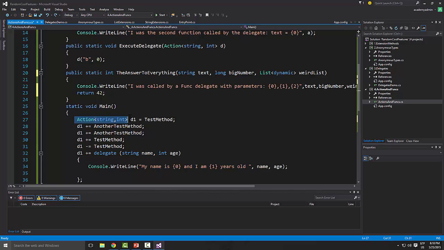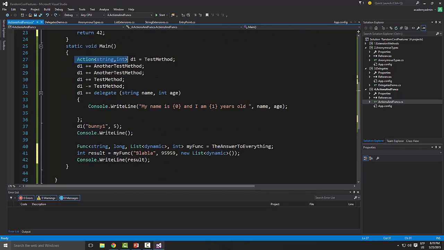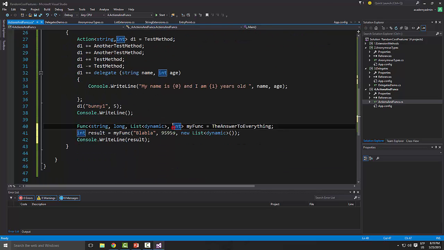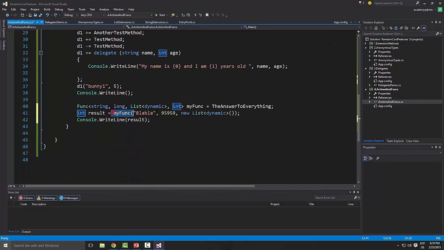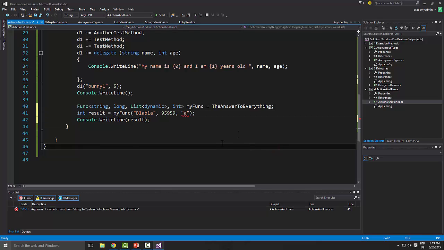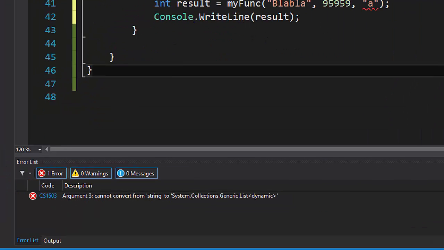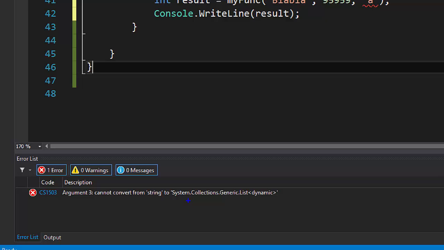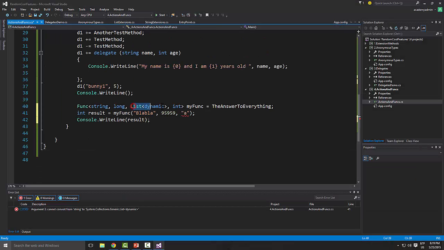Yes, another question. What if we set this parameter as the last parameter, for example, string or double instead of equal? String or double? You mean right now here? After list, right there. Yes, instead of this, which is list of dynamic? If I put something like a, I should get an error because there is a different type. Yeah, it says here cannot convert from string to System.Collections.Generic.List of dynamic, which is normal because I've defined it up here what I want to have.